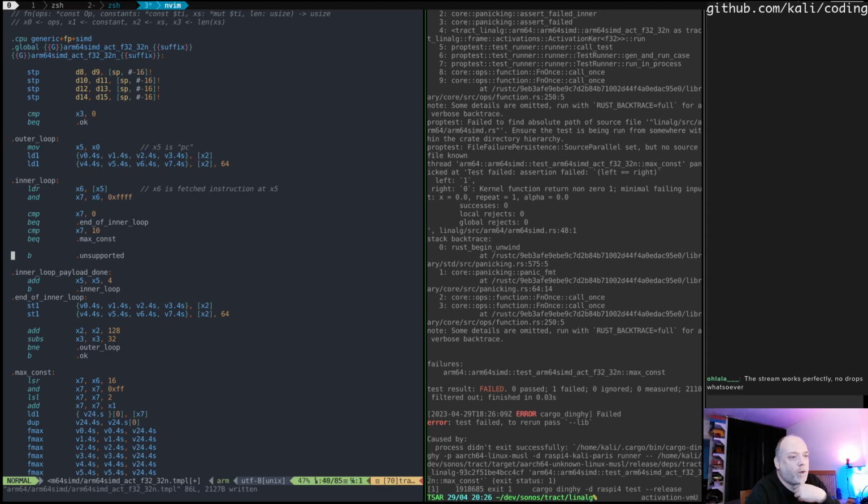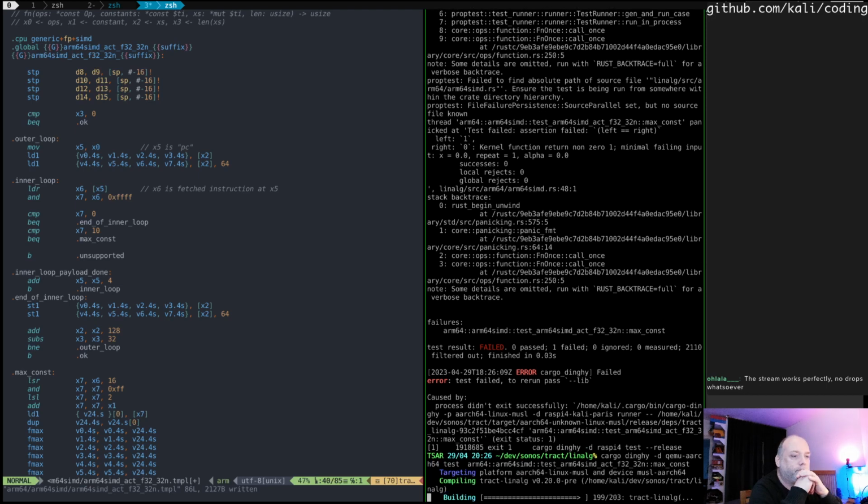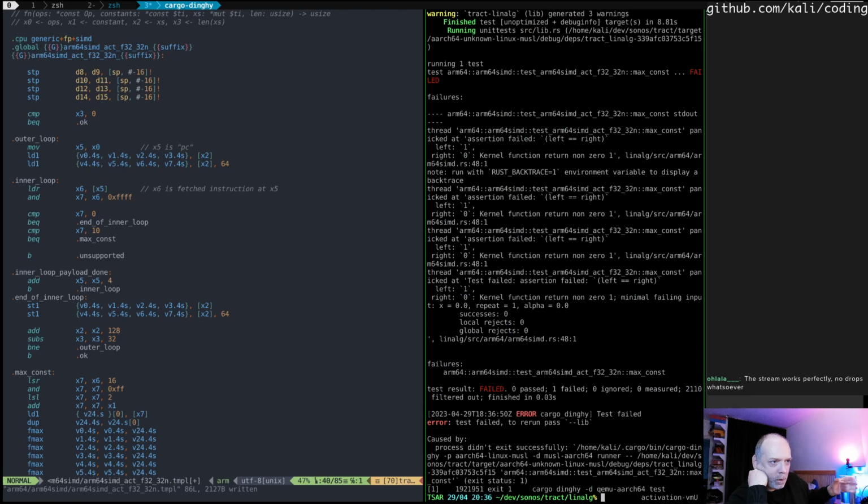So let's see if it's working. I'm going back to QEMU. Nope. So we still have kernel function return non-zero 1. The minimum failing input is still the same, so x equals 0 repeated once and alpha equals 0.